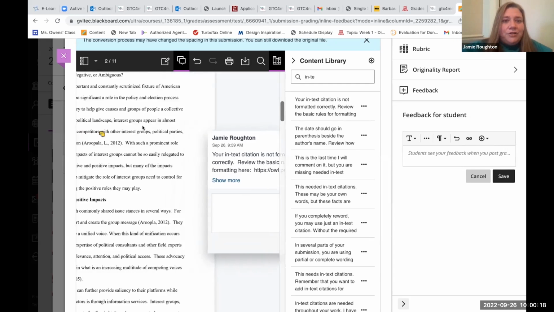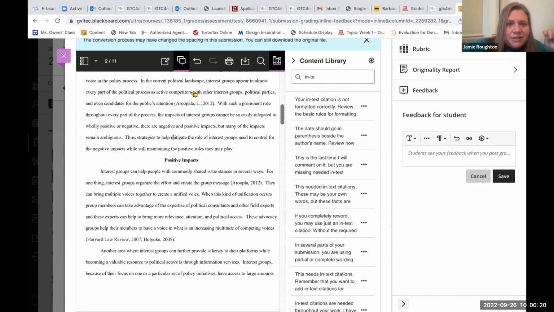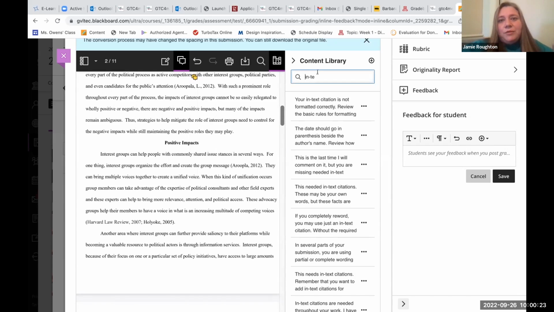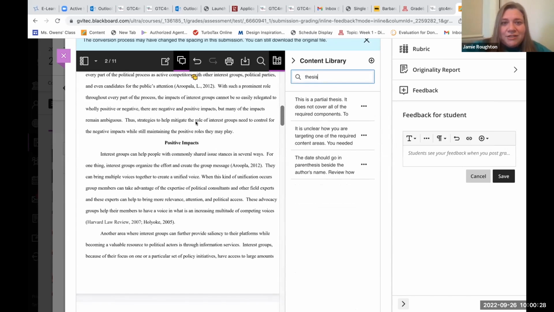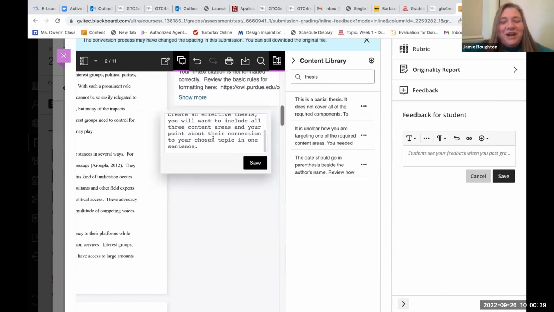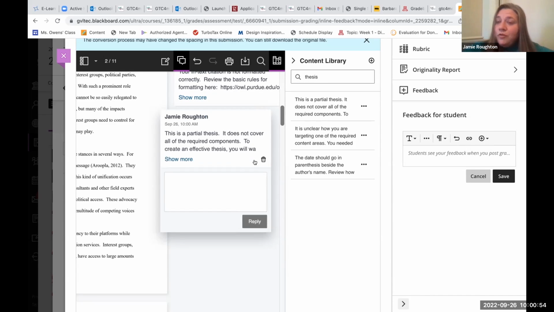And so, for example, I'll show you a couple other ones that I just have. So for me, here is a thesis statement. Now there's 3 parts to this paper, but they've only really addressed 2 here, which would be negative and positive. So I have a partial thesis statement, which is a common one I have where they don't cover all of the topics. It says: this is a partial thesis. It does not cover all of the required components. To create an effective thesis, you'll want to include all 3 content areas and your point about their connection to your chosen topic in 1 sentence. And so that's just a common one I have for this sort of paper.